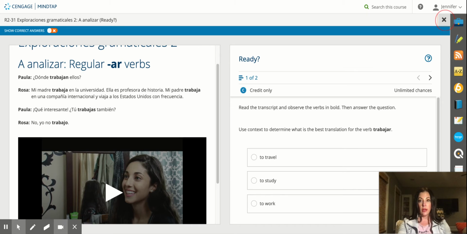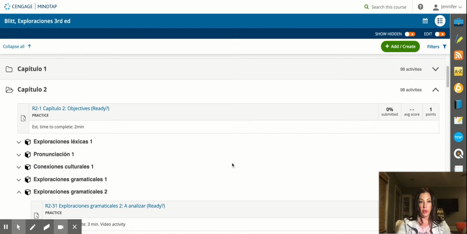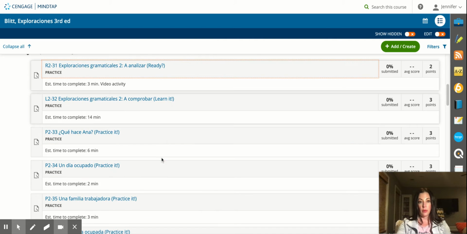So after the ready step is the learn it step. If you want to think of it in terms of the actions that the students take, that will help you remember what's next.